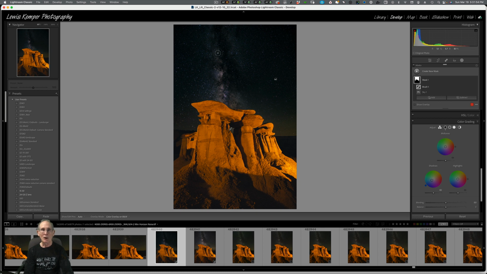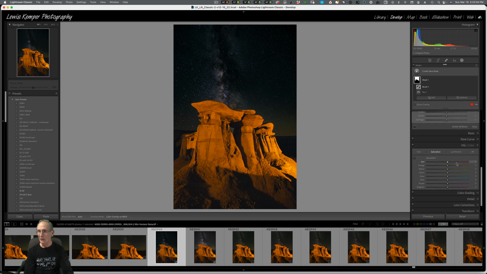And then if you want to work on accentuating the reds and different things in those colors, you can go to the HSL and you can saturate the reds and the oranges and the yellows and bring up even more color in the Milky Way.